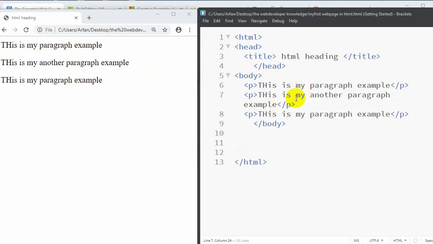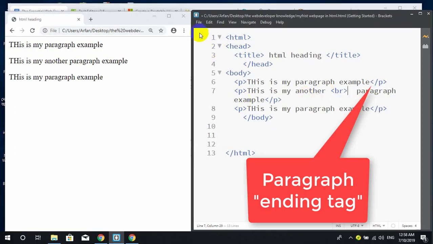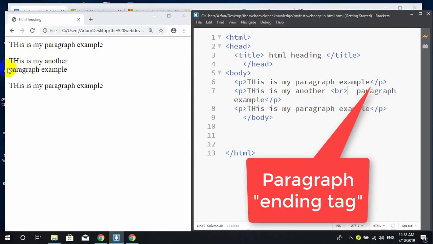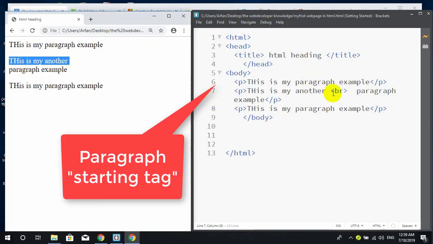If you want to break anything in any line, then you want to use the break tag, br. When you get a break, then you'll get a space. This already got another line, so you can use this one.